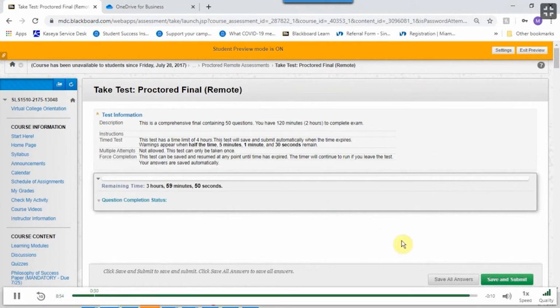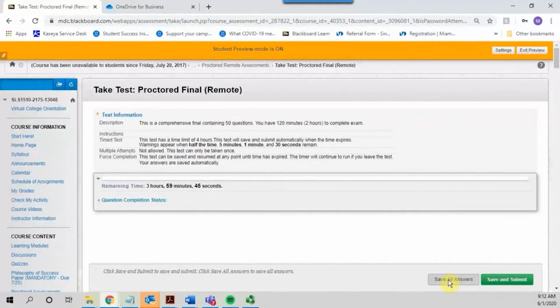So that is ultimately setting up your exam in Blackboard and the areas that you will need to collect to accommodate the exam through ProctorU.